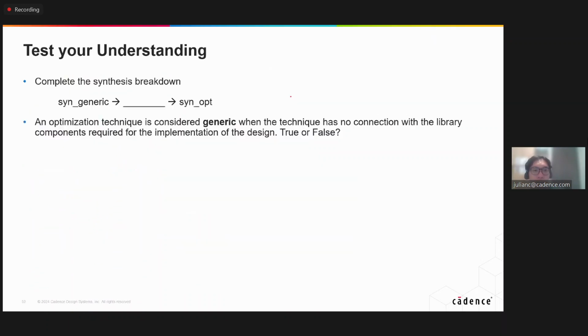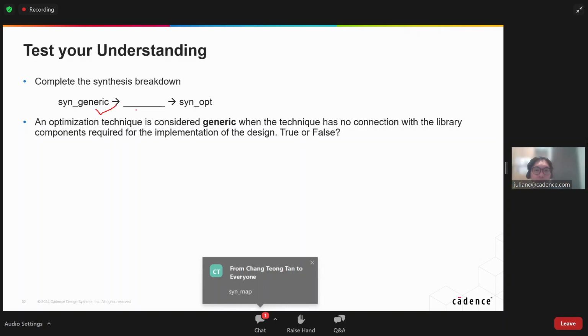Okay, so I'll just quickly go through the test your understanding part. Complete the synthesis breakdown. What happens after SynGeneric? What's the correct command to apply after SynGeneric? SynMap, yes, very good. I believe everybody got the right answer. SynMap is the correct answer.